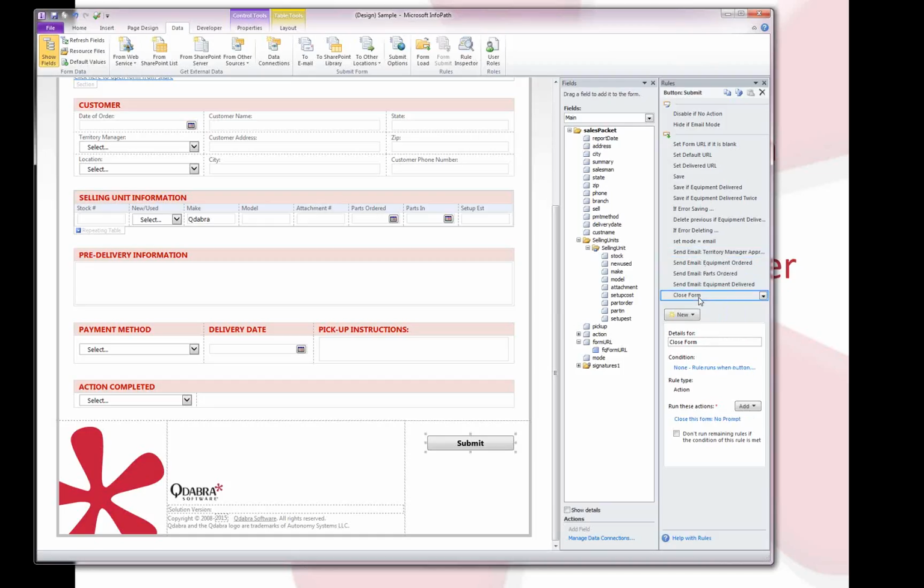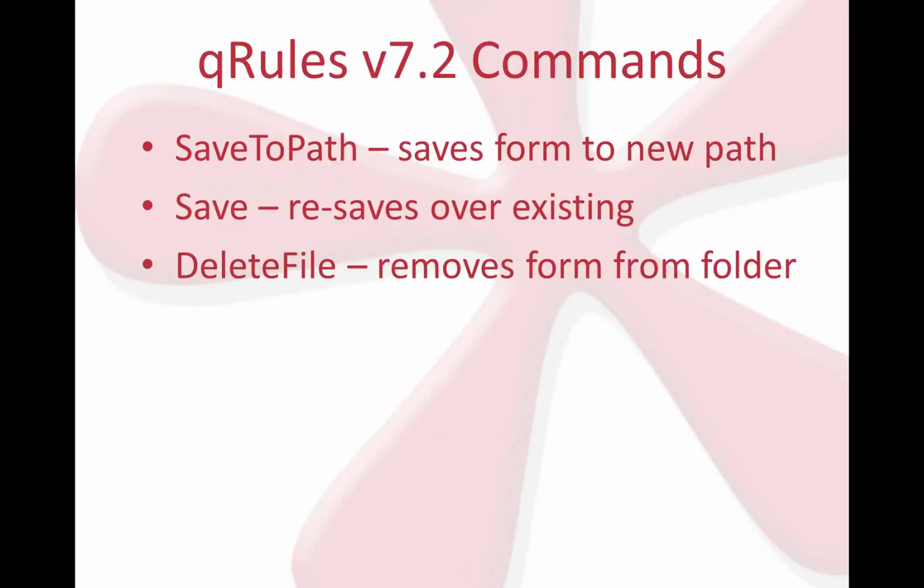So that's it, right? That's how you can actually write workflow using InfoPath, and pretty simple stuff. So we're using those 3 QRules commands. The first one is to save to a new path. The second one is to resave it to that path. When we save it to the new folder, we use save to path again, and we delete it. So just those 3 commands.